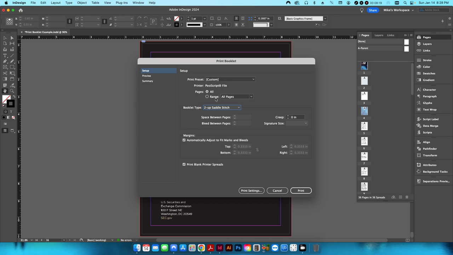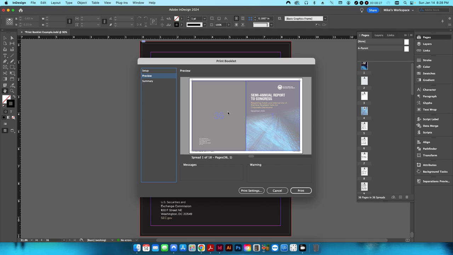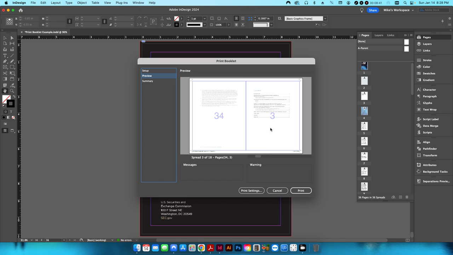Up here you can tell it a range if you only want to print certain pages for whatever reason, but in this case we want to print all 36 because we're going to do a book. If you click the preview tab here, you can see exactly what you're going to be printing. Again, it shows you an example. Here's page 1 and here's page 36. If I move to the next page, here's page 2 and 35, 3 and 34, and so on.